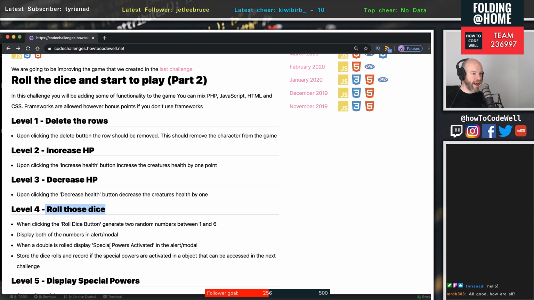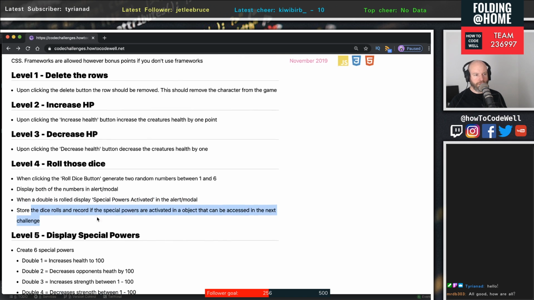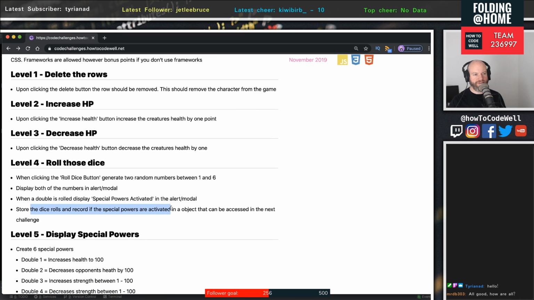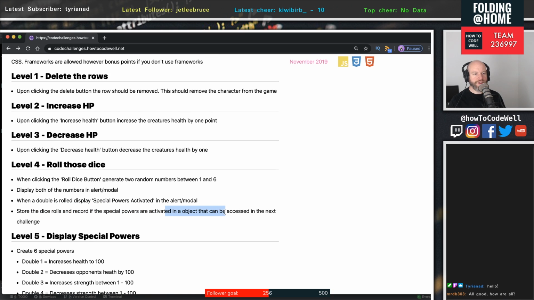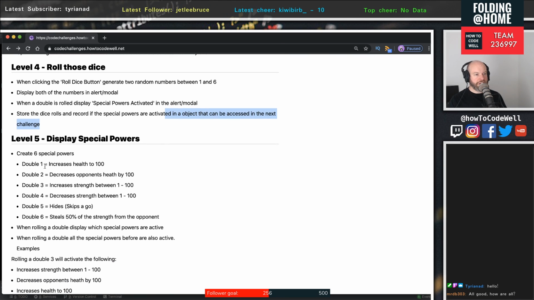So the idea is that you would have 2 dice. So when clicking roll the dice, generate 2 random numbers between 1 and 6. Display both the numbers in the alert stroke modal. When a double is rolled, display special powers activated in the modal. Store the dice rolls and record if the special powers have been activated in an object that can be accessed in the next challenge, and then display the special powers.